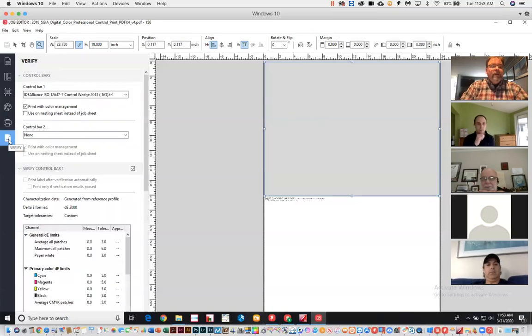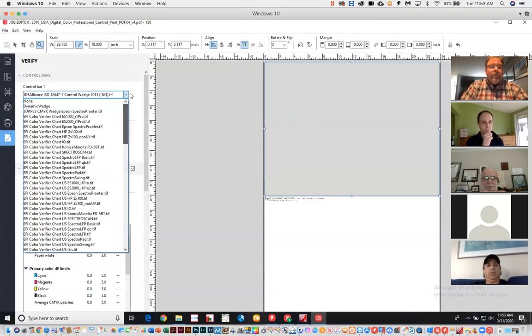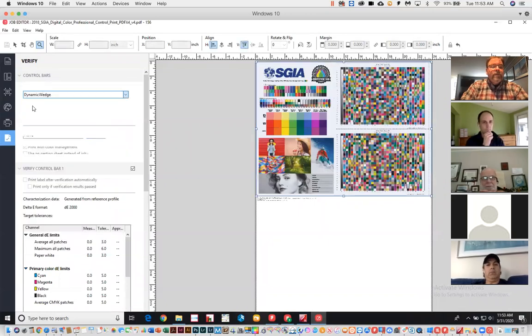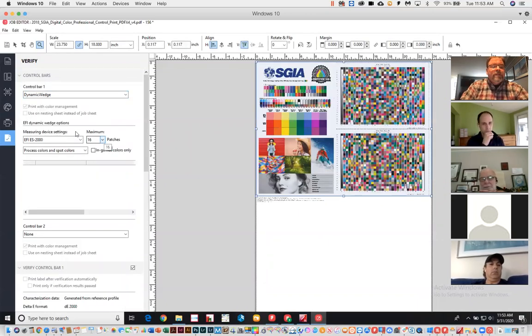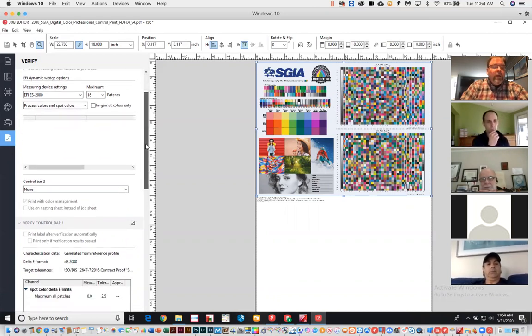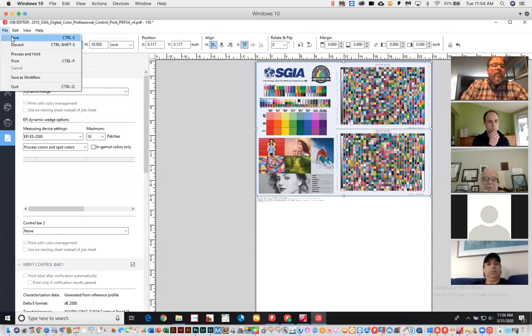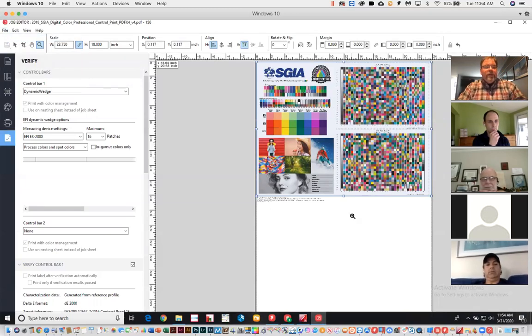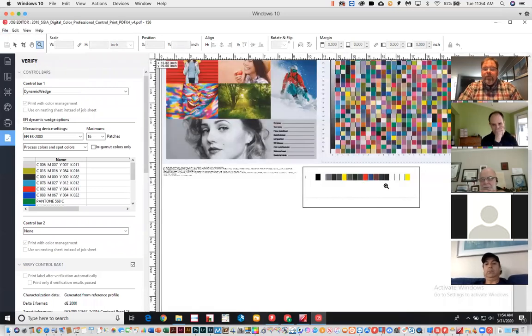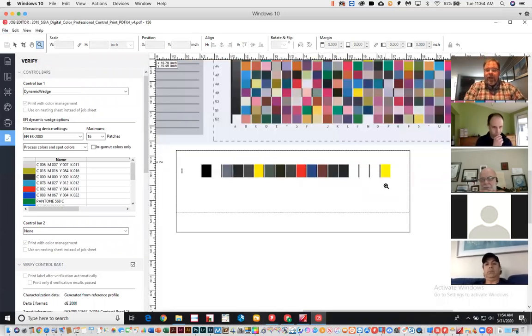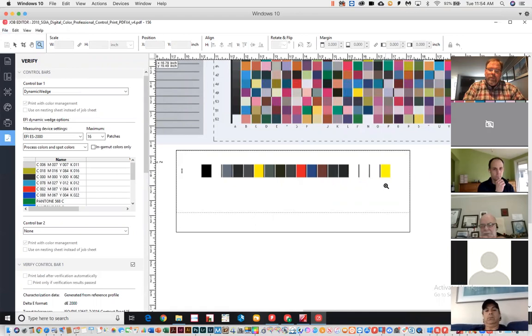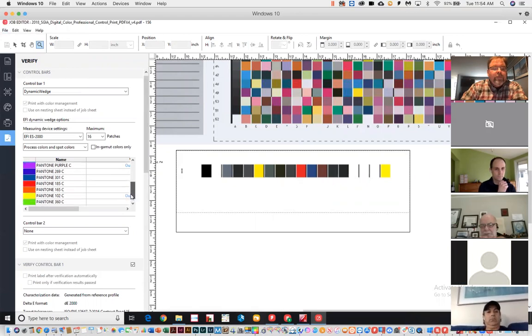And then we go to the verify settings and turn this first control strip on to dynamic wedge and tell it we want 16 colors laid out for the ES2000, both process and spot. And once we turn that on, we should just be able to click save, and it's going to automatically generate that control strip and add it to the bottom of our bar. So there's the artwork that now we can measure, and we can do process control and see how well we matched these spot colors in the job in addition to the CMYK colors.